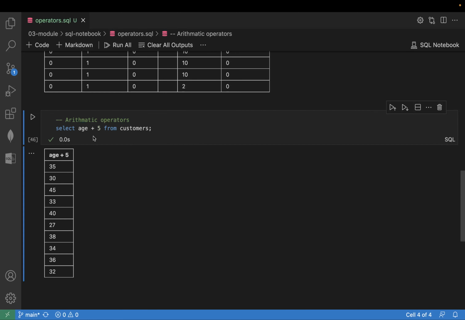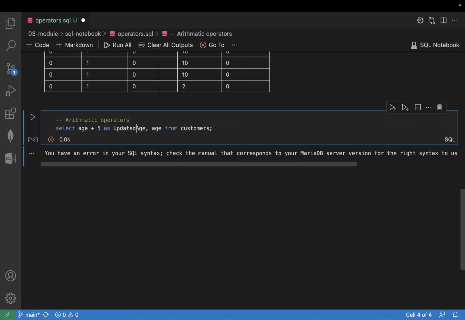Can you see? SQL is giving the column name as age plus 5, and normal age also. We can do something like this. Can you see? The age is 30, 5 is getting added. Age is 25, 5 is getting added. Now I don't want to see this column name over here. I can change it as updated age, right? Okay, I think this will not work.